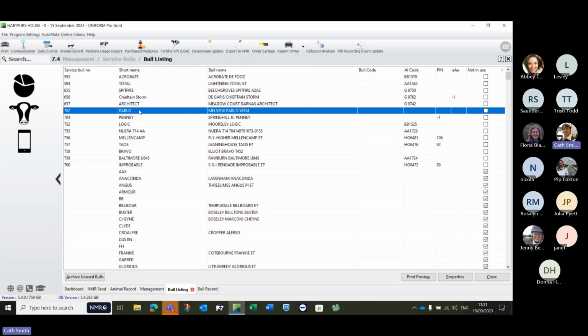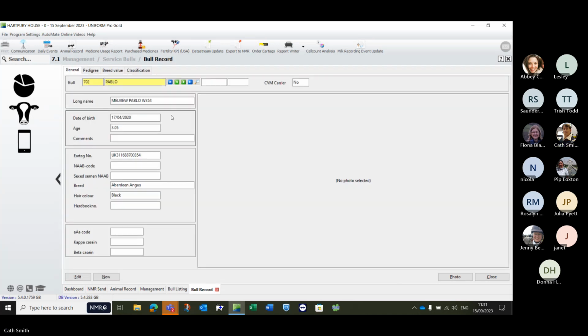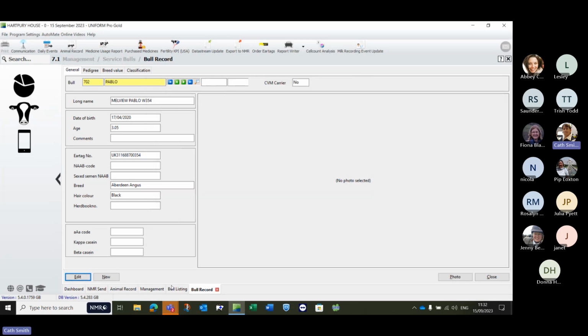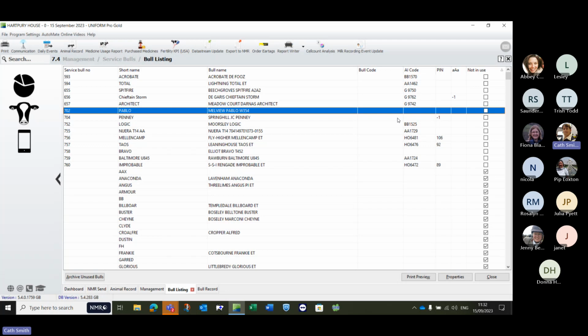So Pablo is an active sire. We don't have an AI code. Unfortunately, we can't see the Herdbook number straight off there. So I will double click, have a quick look. Now he might be an own bull, in which case he has an ear tag. No Herdbook number, no AI code. So that's probably fine, but you'll find out as soon as you put it into Thor anyway. So that's all good.